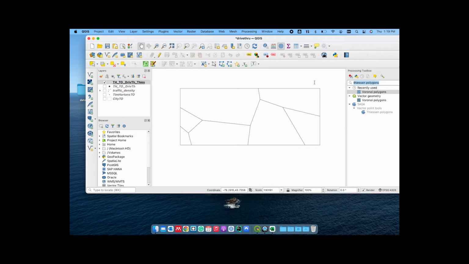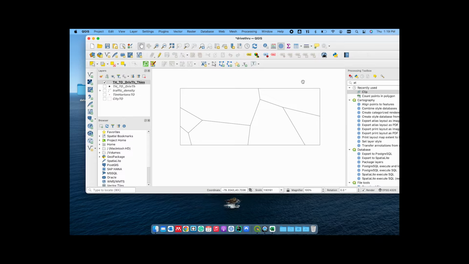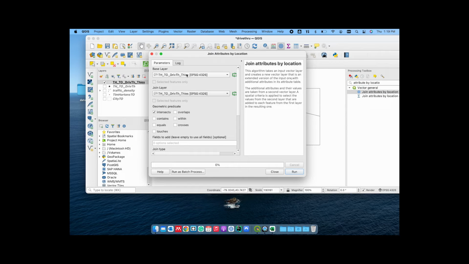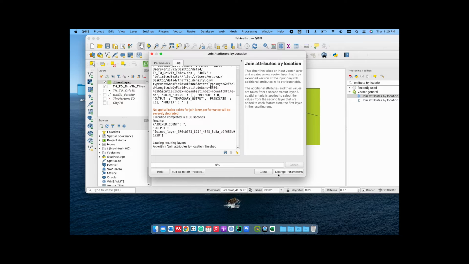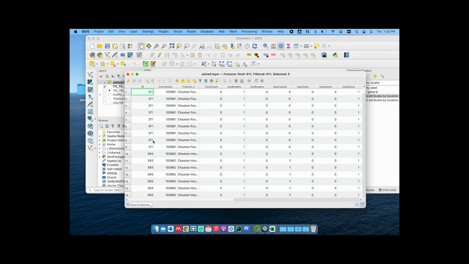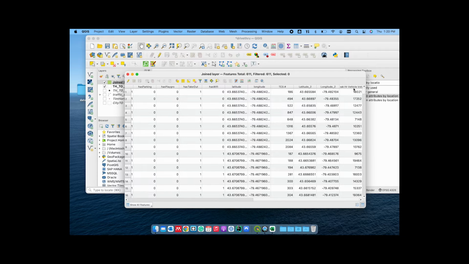just going to open the attribute table here. To that, I'm going to add a different function. And I'm going to choose join attributes by location. In the base layer, I'm going to choose the traffic density, intersects, and run. Sometimes we've got to play around with results. So let's see what the result came out of this intersection.